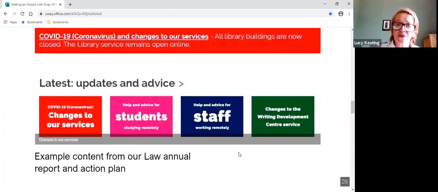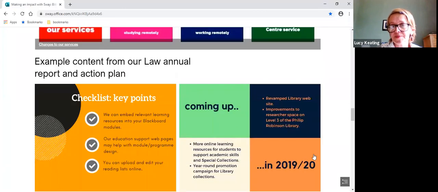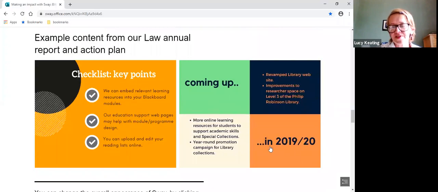So we use Sway a lot for newsletters for our academic departments, but we've also used them for internal reports. So for example, we produce annual reports and action plans for all of the academic departments. So here's just an example of a couple of images taken from our action plan for law.